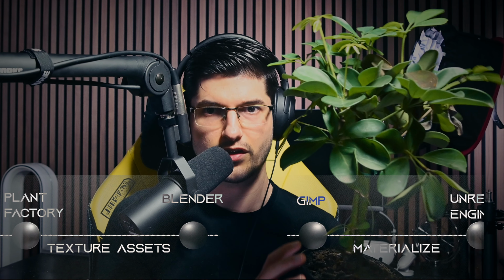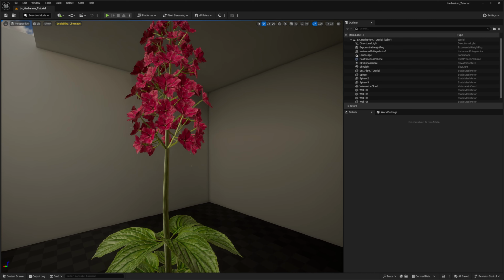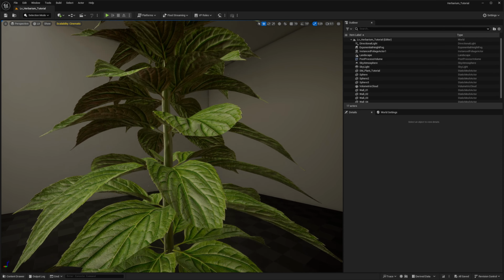Now finally, we'll bring all the textures into Unreal Engine, where I'll walk you through creating a custom shader using the node-based material editor. But also, we're going to use the texture graph in order to combine multiple materials into one. The project file for this tutorial will be available in the description for you to download and follow along.